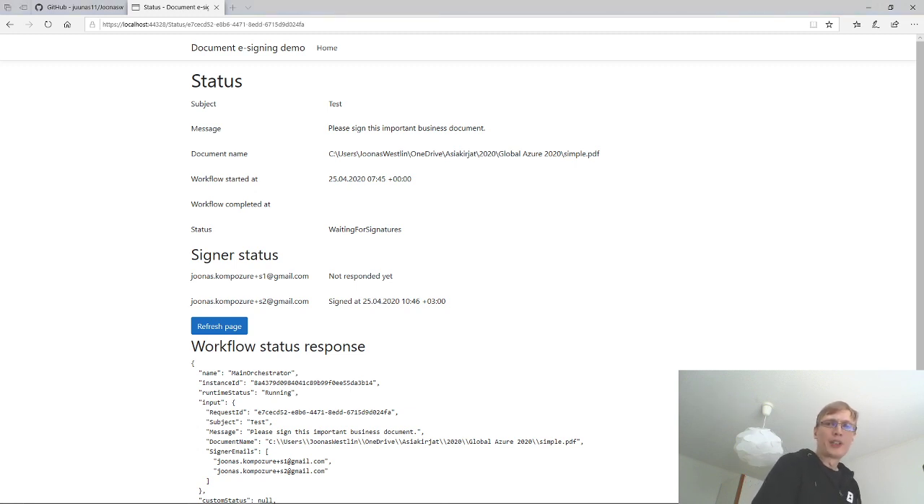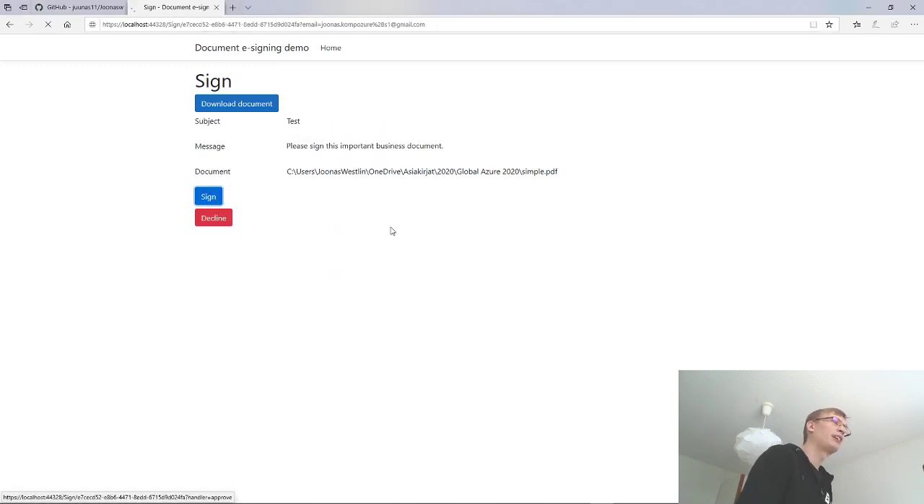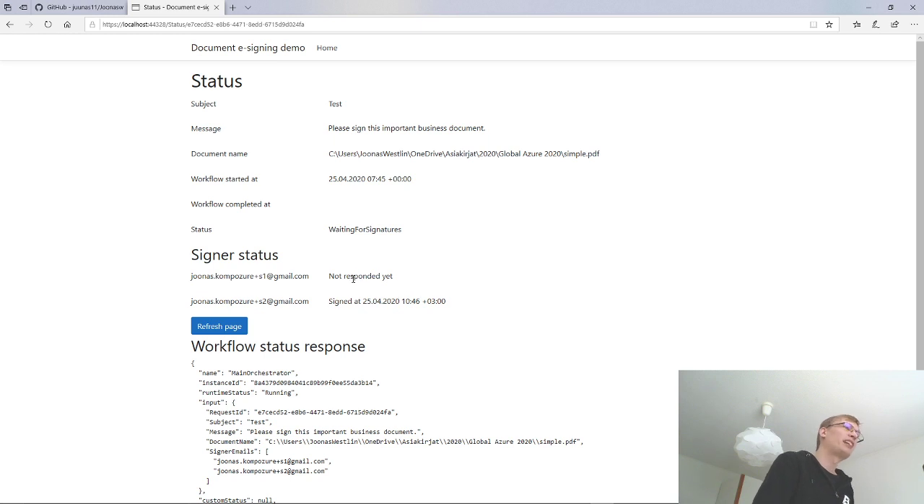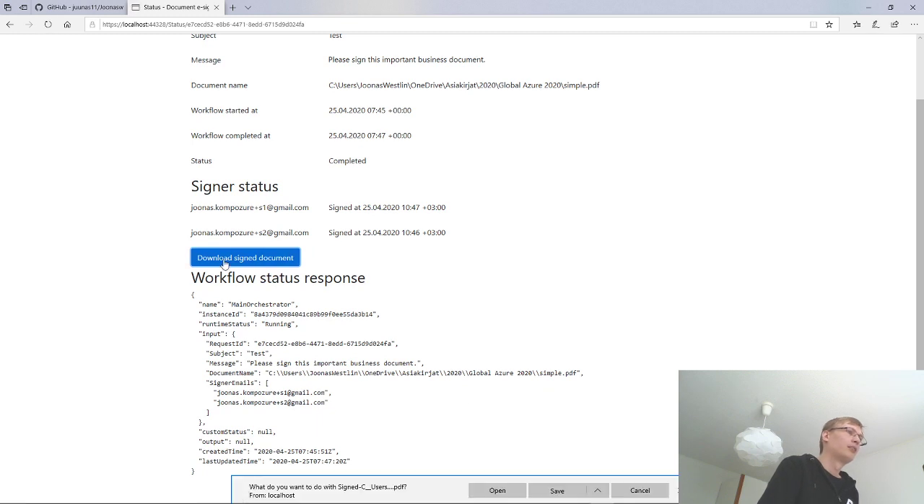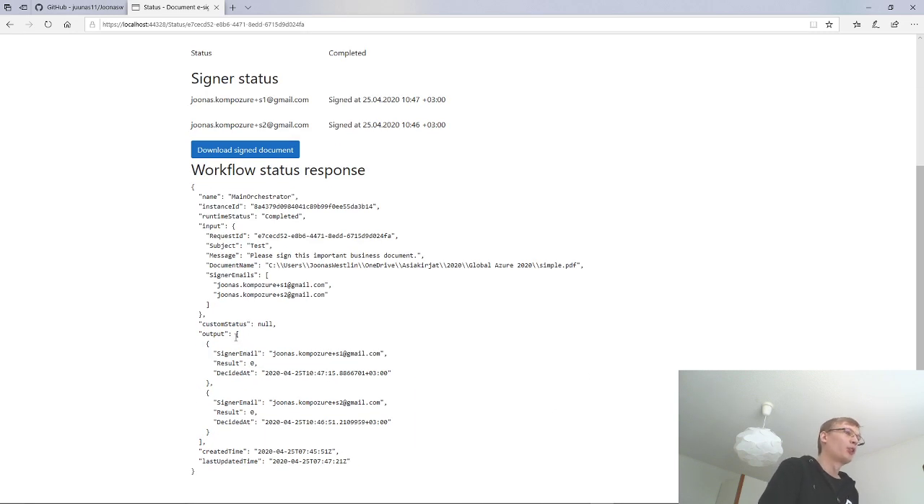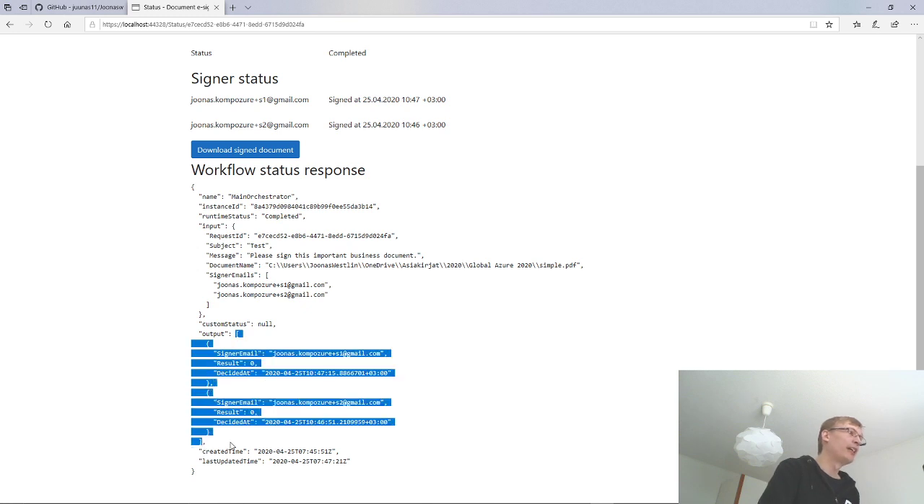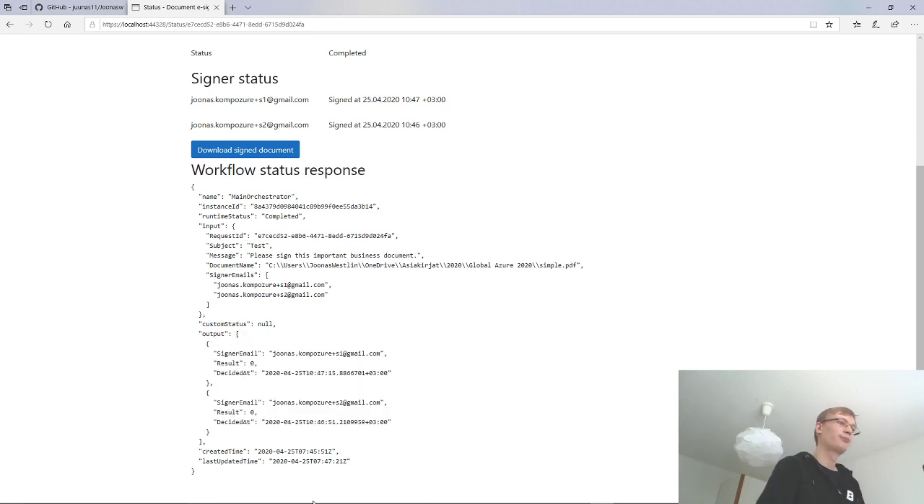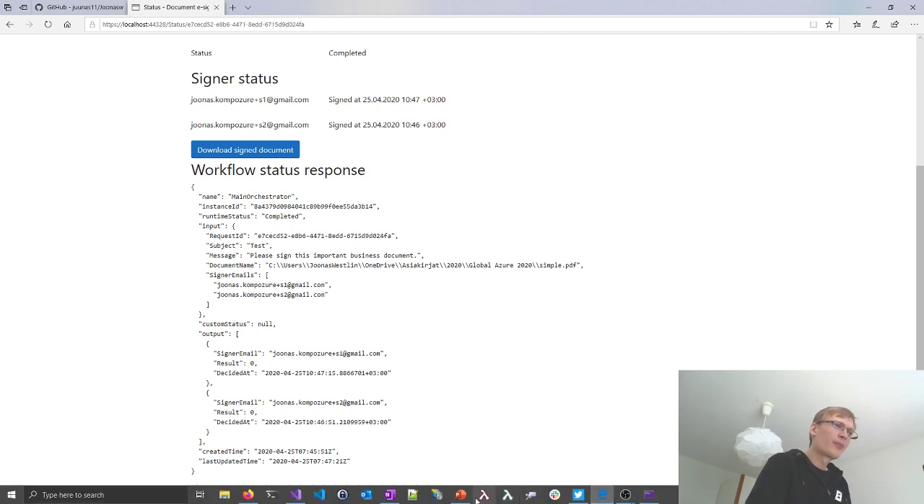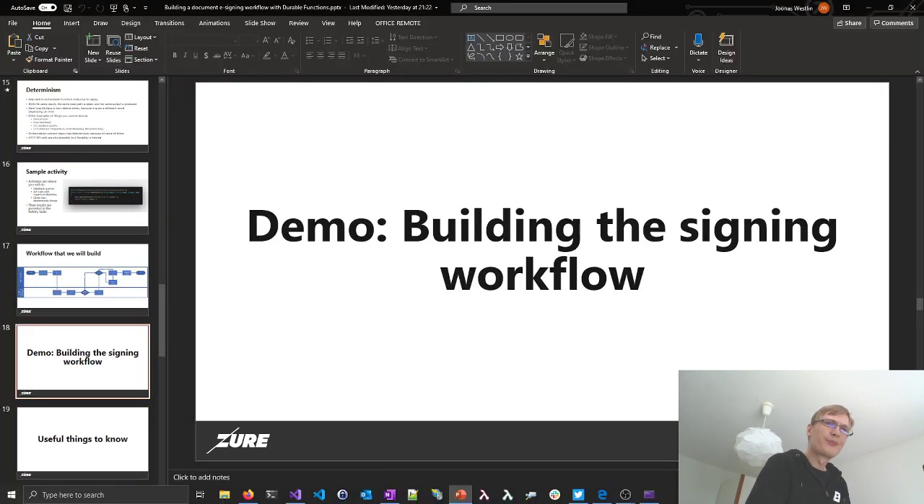And then if I open up the other link and click sign, we'll again see that they haven't responded yet, but if I refresh, we'll see that the workflow has completed and we can download the signed document. For some reason, the status didn't show up as completed yet, but now it does. So we see that the output of that main orchestrator is this. Okay.